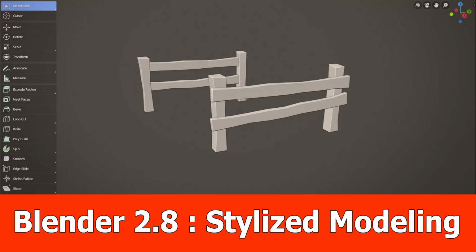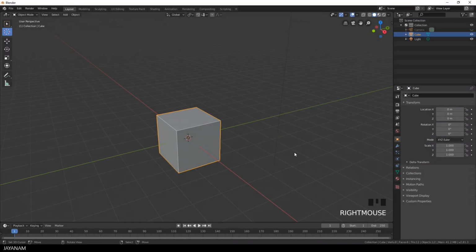Hi, JNM here with a new Blender 2.8 beginner tutorial for stylized modeling. I will show you in this one how to create a fence model that can be used, for example, as a game asset. So let's get started.